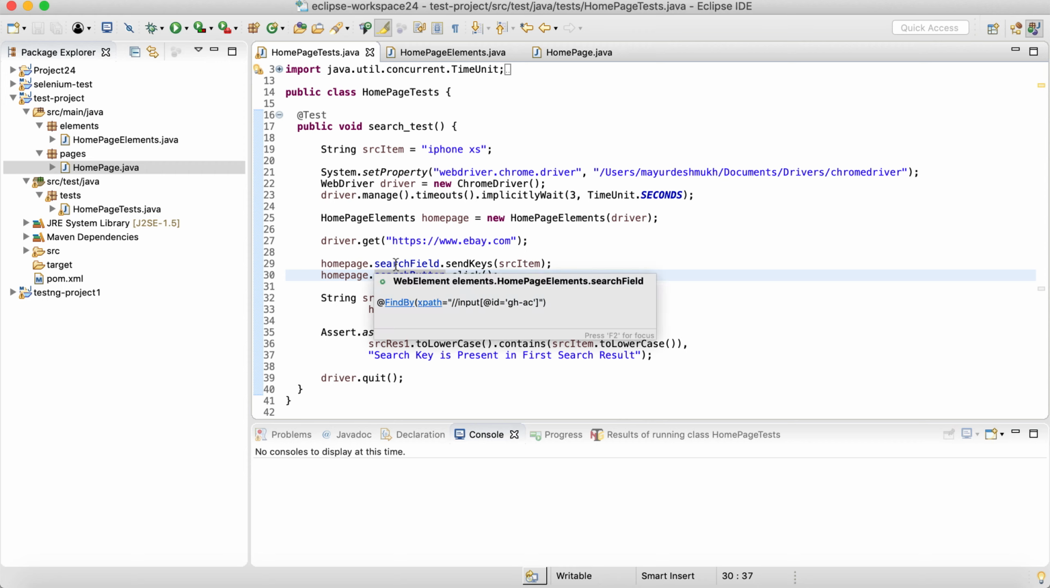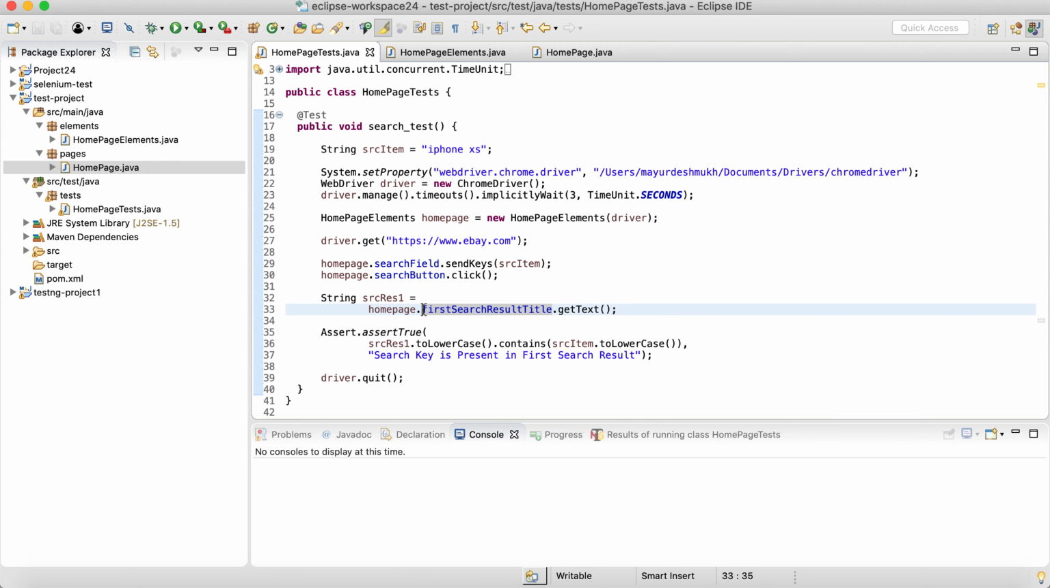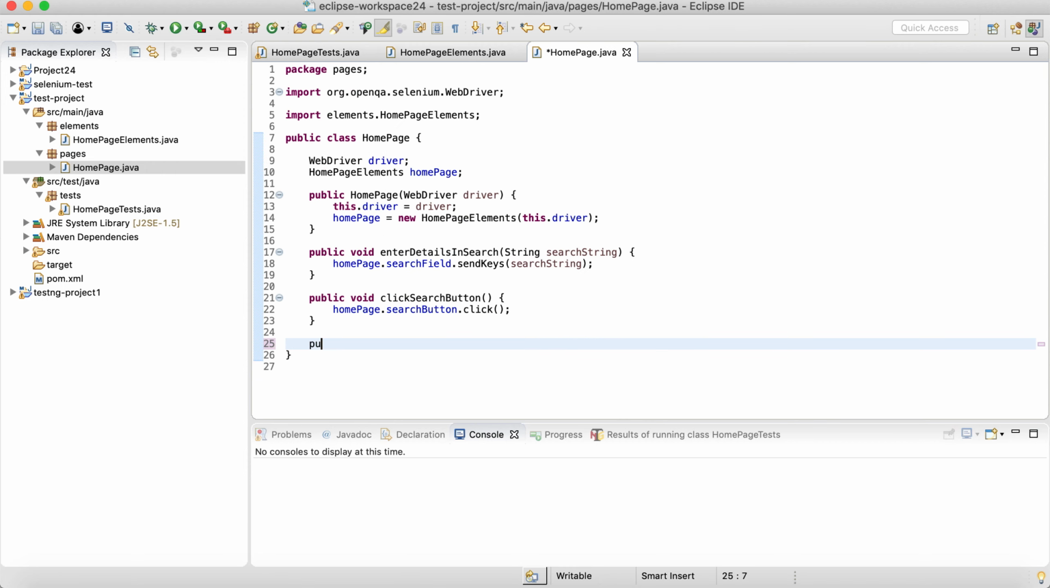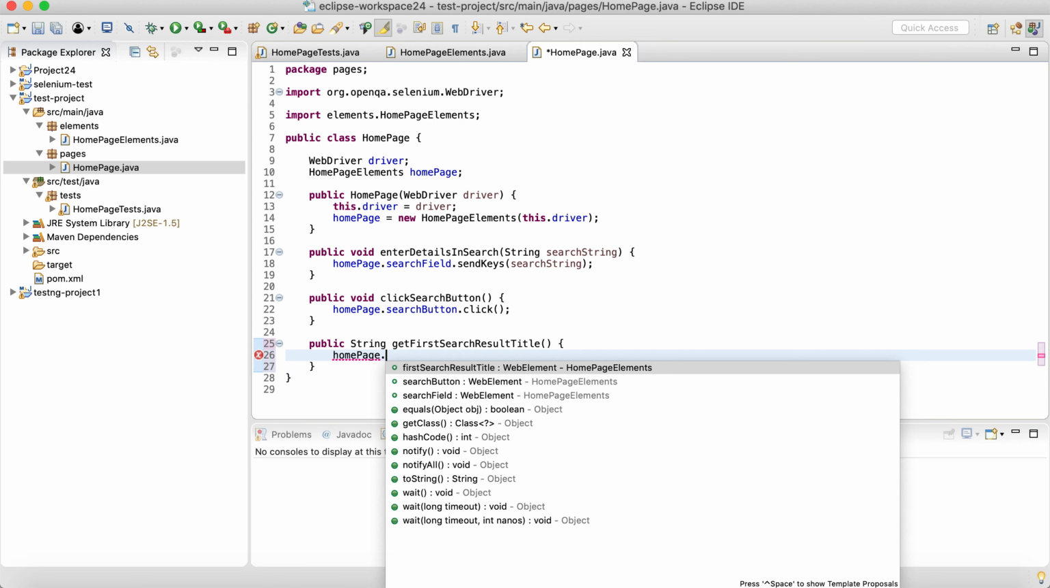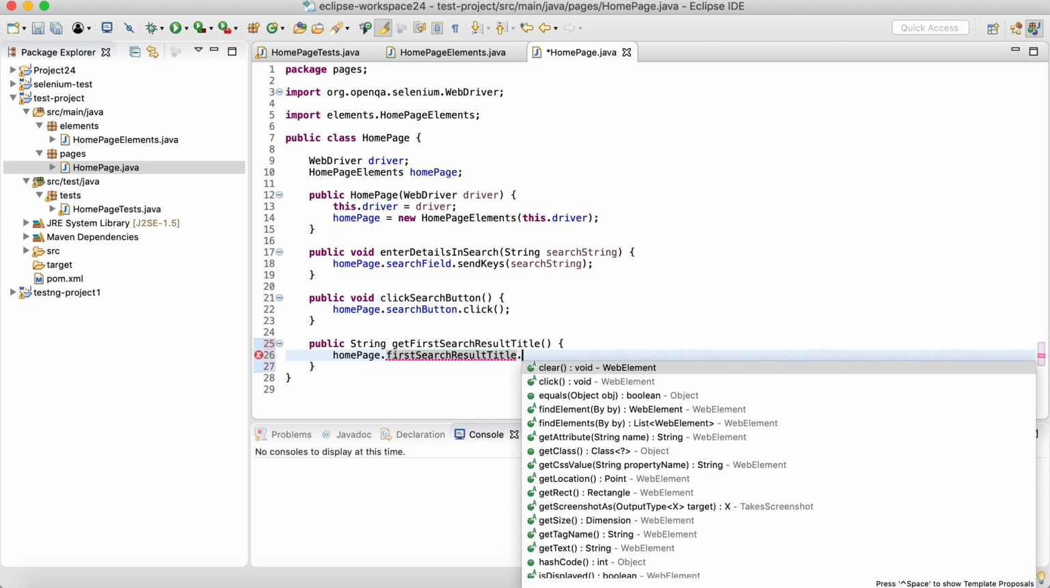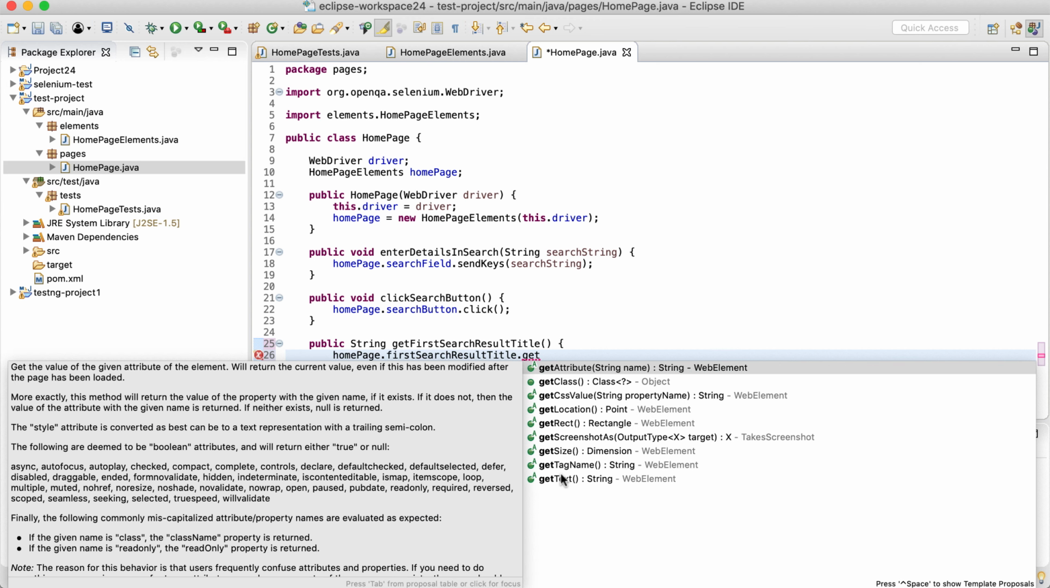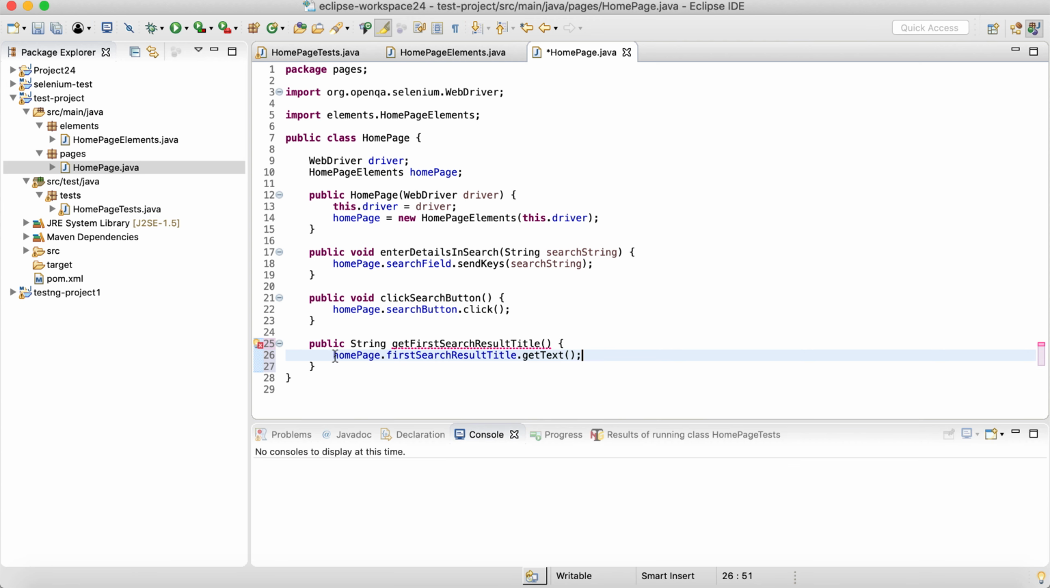The third action that is required right now is getting the details from the first search result title. We'll do the same thing, public String. Now we need something returned, so we are saying give us the string title, return getFirstSearchResultTitle. And again, homePage dot firstSearchResultTitle dot getText, and this is what we want to return. So the title of the first search result will be returned.